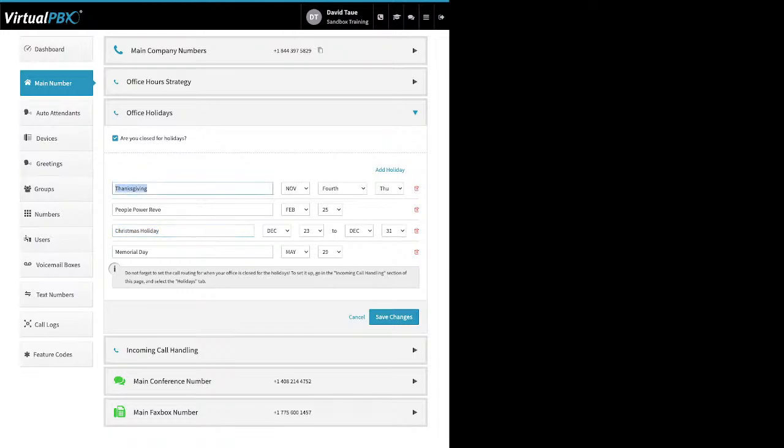Advanced is like I have here for Thanksgiving. Gave it a name, choose the month, like November. In the middle pull down here, you have the options between 1st through 5th, as well as last. And then the third pull down, the day of the week, Thursday. And then Save Changes.